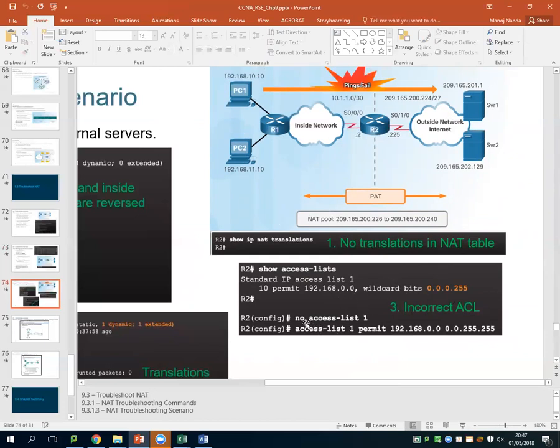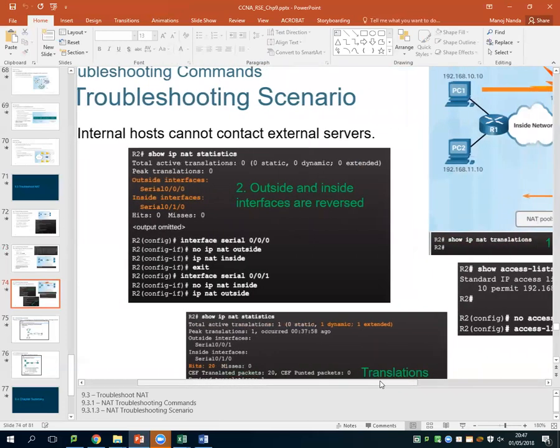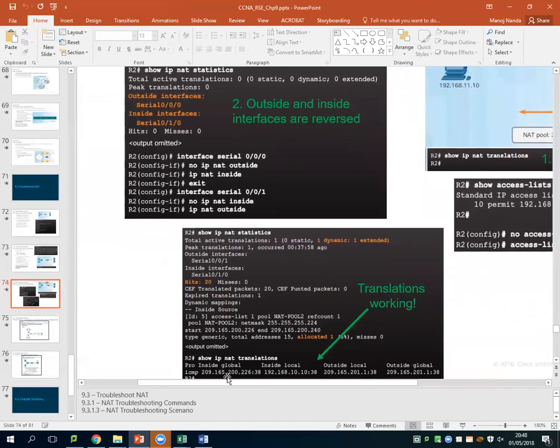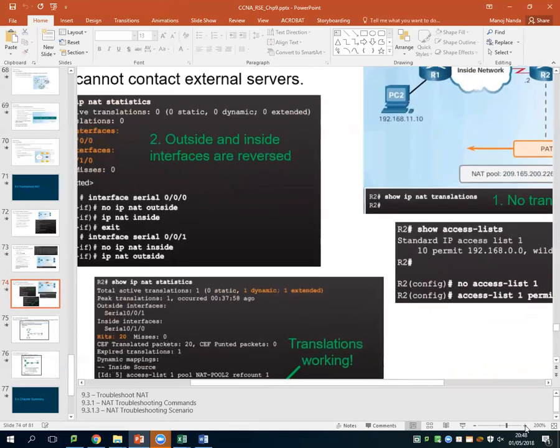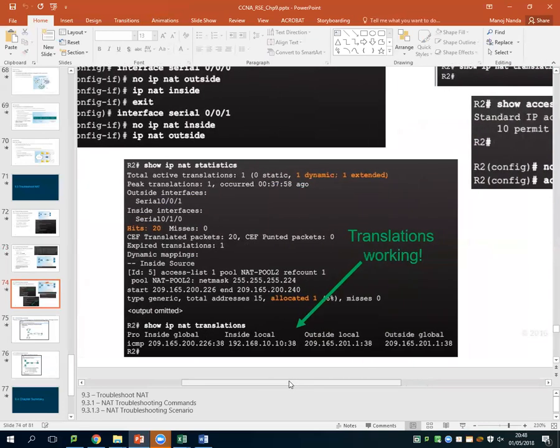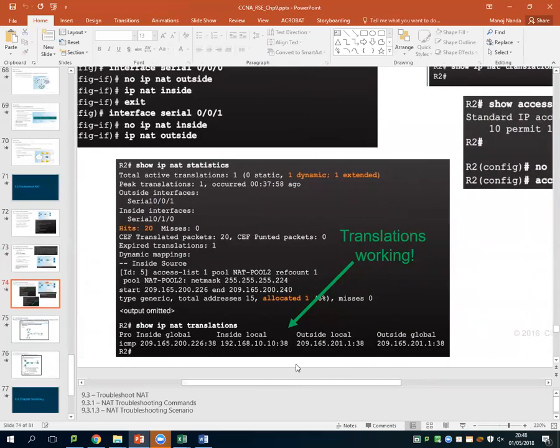The way you fix it is you do no access-list 1, which deletes the access list, then you put another access list in, permit it, and you write the correct wildcard in. These errors happen all the time. Now that's fixed and the reversed interfaces are sorted out too. These translations are now working, and show IP NAT translations is giving you a line, and that's now the correct inside local and inside global. That's now the correct setup, and now pings will get through.